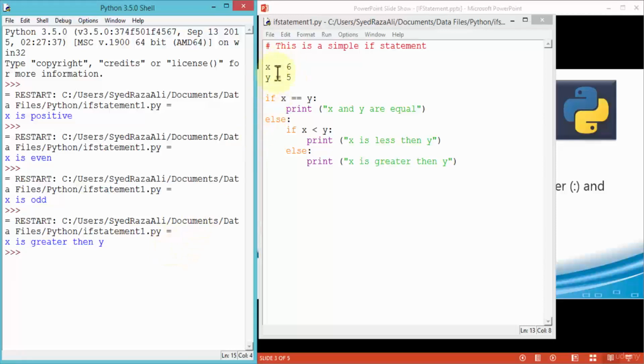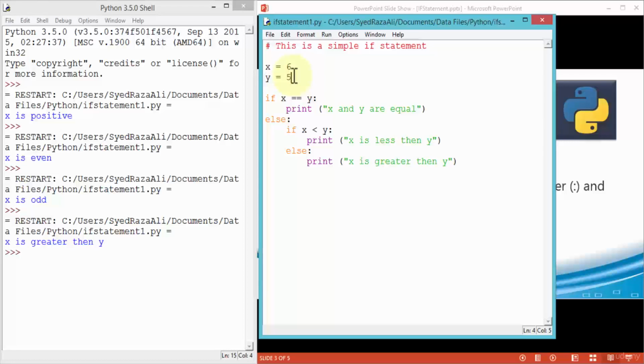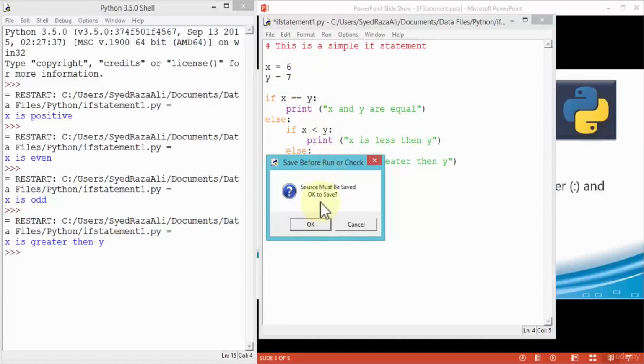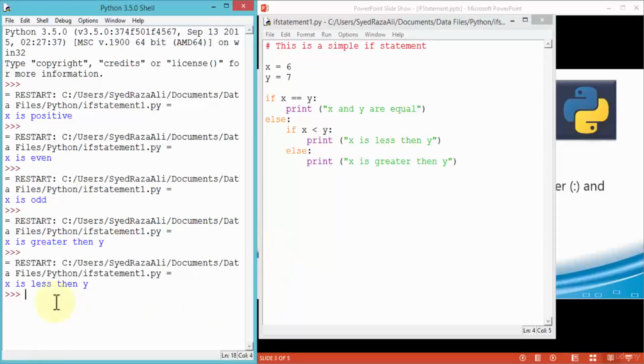And we can see it from our code here that x is 6 and y is 5. What happens if y is greater than 6? In other words, if I change the value of y to 7 and keep x at 6, let's run the module one more time, click OK, and this time Python says x is less than y.